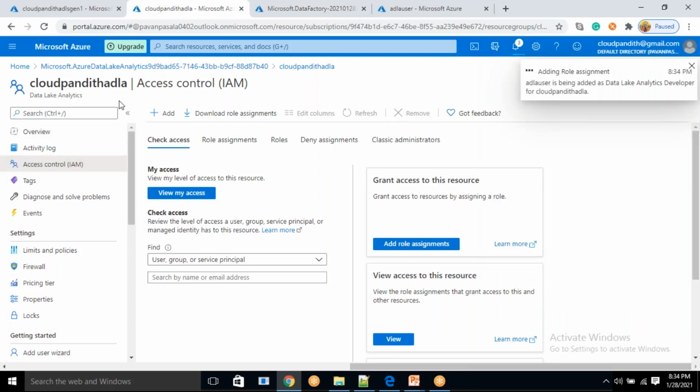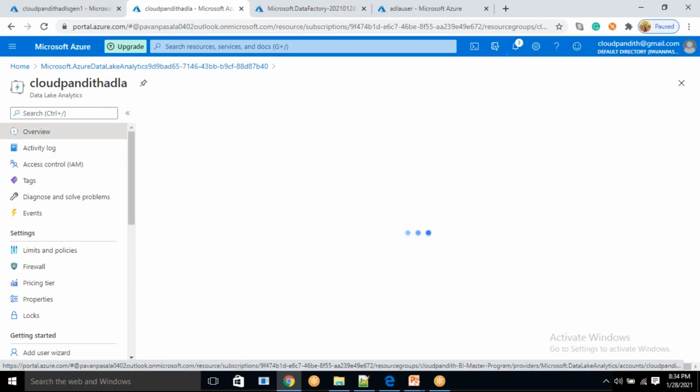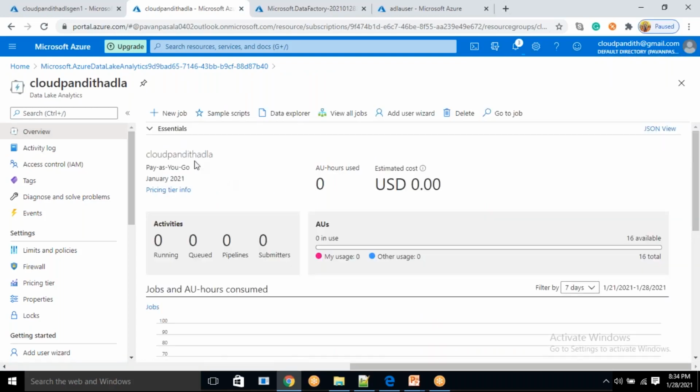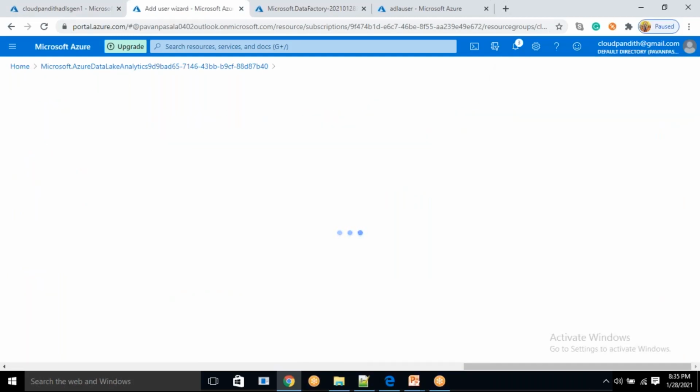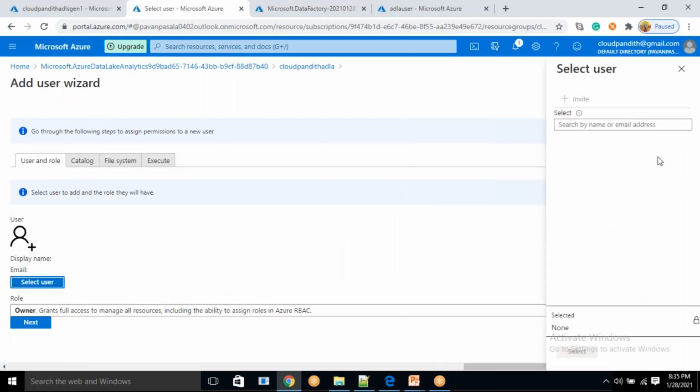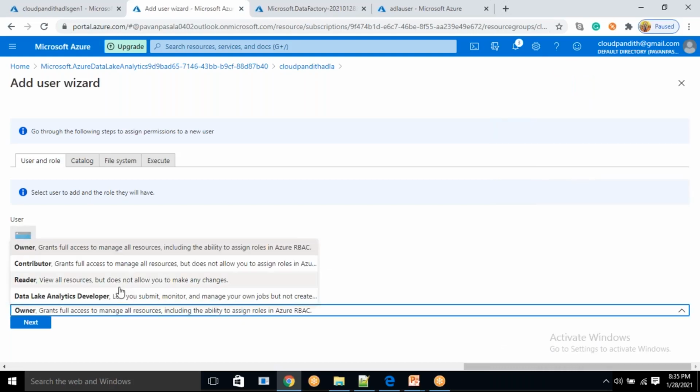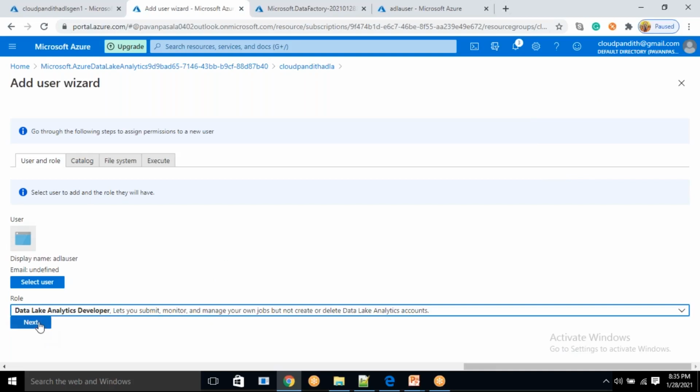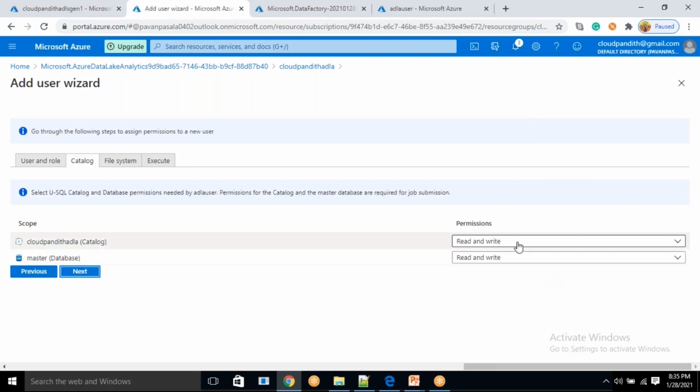He is basically accessing the Data Lake Analytics, but he should be able to access the Data Lake Storage as well from the Data Lake Analytics, because you should be able to connect to Data Lake Storage Gen 1 from Data Lake Analytics. For that, go to add user widget. Click select user. This is the user. Select user. Click select. What kind of role do you want to grant? Data Lake Analytics Developer. Click next.